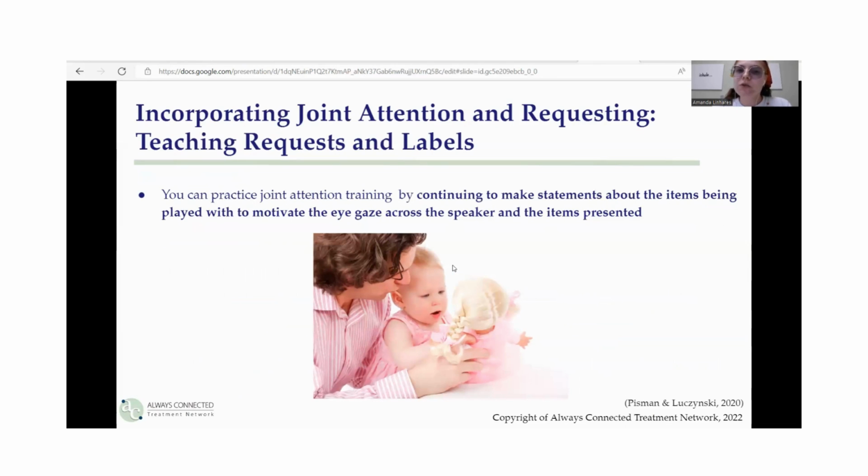You can always practice joint attention training by continuing to make those statements about the items being played with to motivate the eye gaze across the speaker and the items presented. This goes for actions as well. So when you engage with laughter and smiles through the actions your child enjoys, it may increase their chance of looking at you and making contact with you by attending to your positive and happy social interactions.